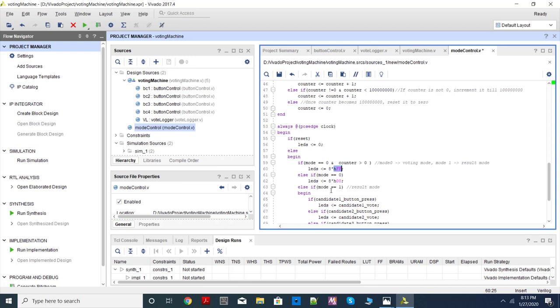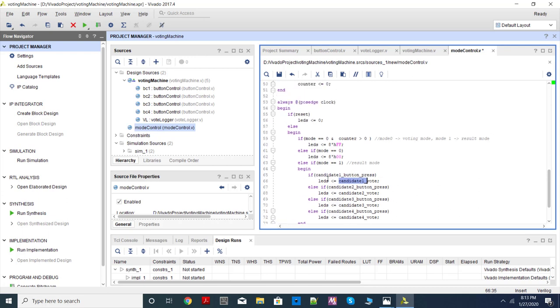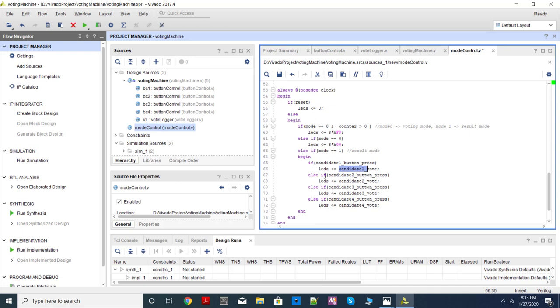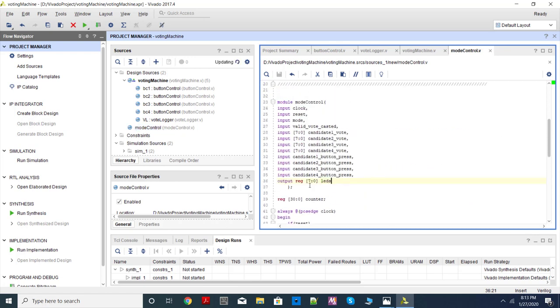That's the logic here. Now, if you are in result mode, I will check which button is pressed, and based on which button is pressed, I will pass the corresponding votes to the output LED. Now, remember, in Verilog there is a rule: you cannot use a variable on the left-hand side in more than one always block. That's why you cannot separate this part and this part into two always blocks. In that case, you will have this LED signal on the left-hand side of the assignment operator inside two always blocks, which is illegal for synthesizable code. So you should write all the LEDs inside a single always block. Okay, so it looks fine at this point of time.